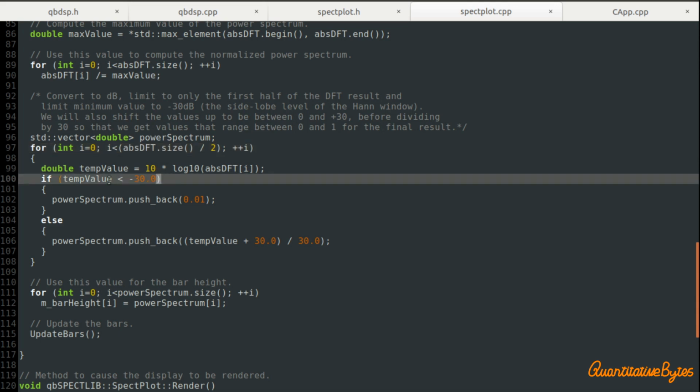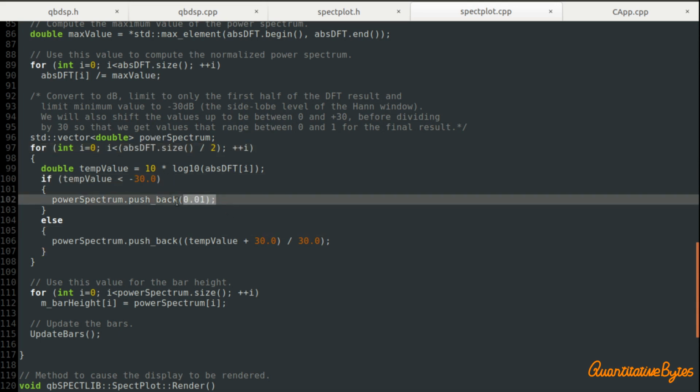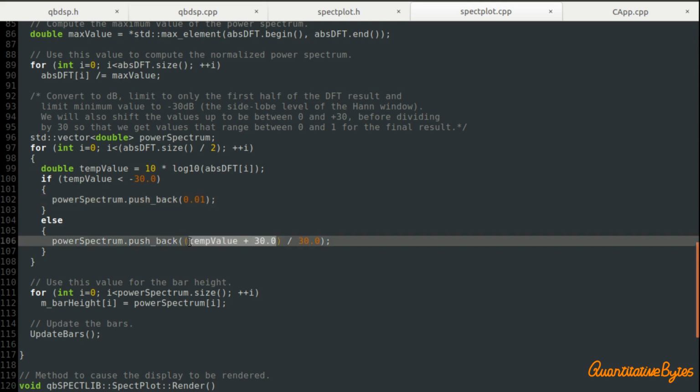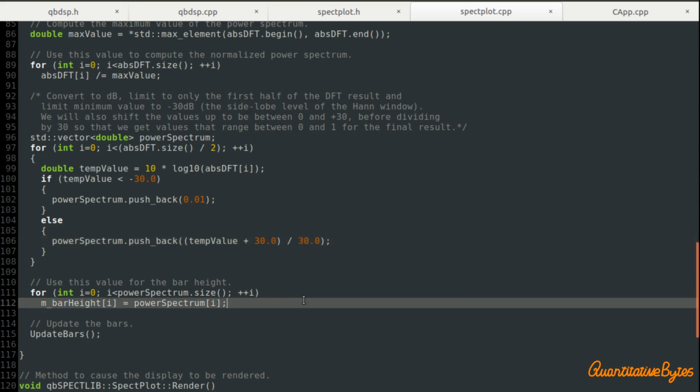So if temp value is less than minus 30, then we push back a value of 0.01. Otherwise, we take temp value and we add 30 to it. So then that will give a value that ranges between 0 and 30. And then we simply divide that by 30 to get a value that varies between 0 and 1. And once we've done that, that is actually the data that we want to plot.